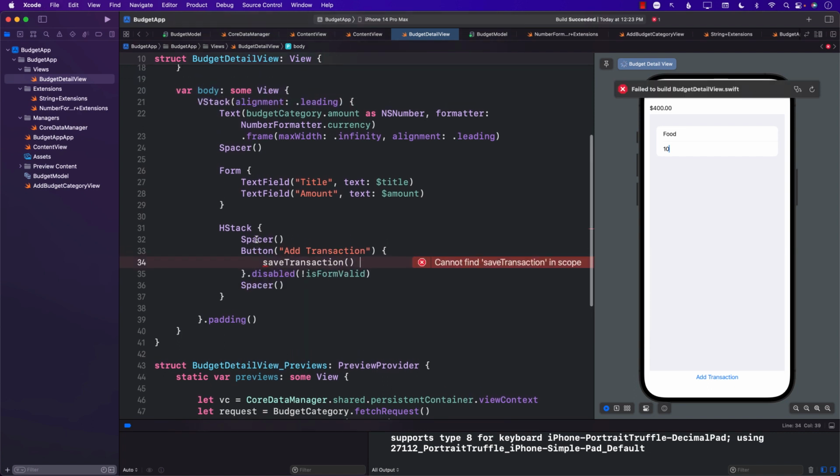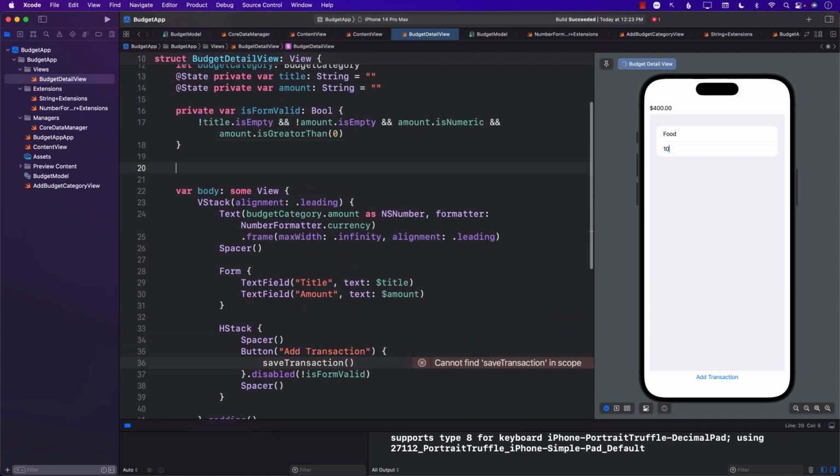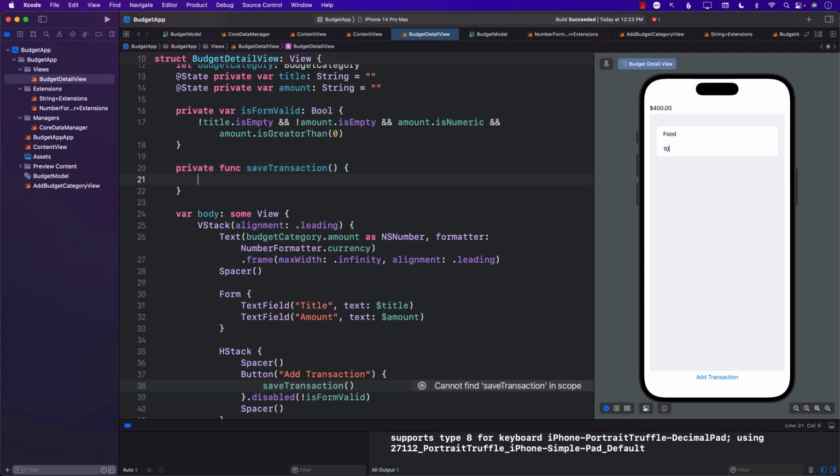Okay, now we don't really have that function. So let's go ahead and create that function over here. Private function saveTransaction. Now this is just a function. I mean, all the actual stuff is being done in the actual view context.